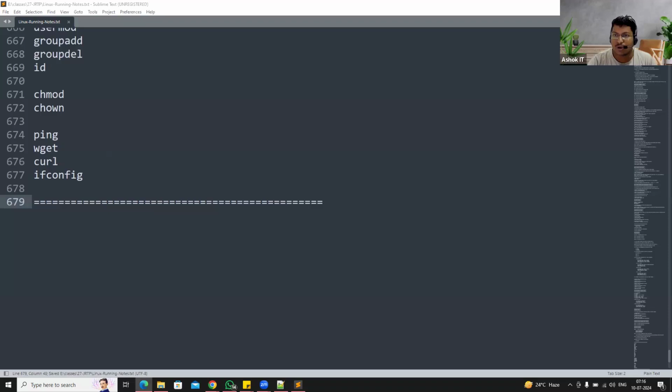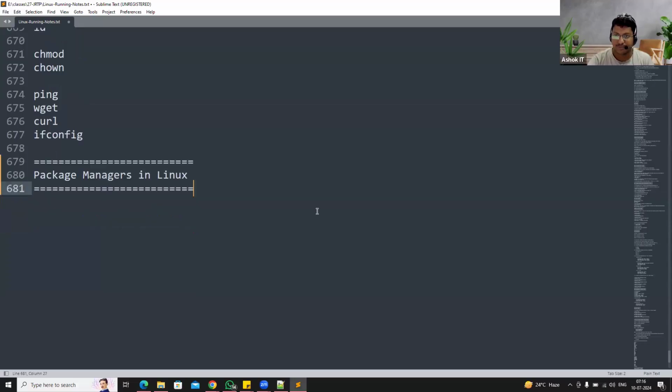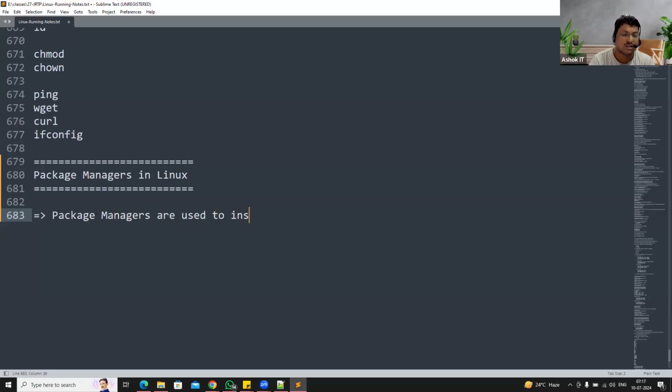Today, we are going to talk about another important topic in Linux, which is package managers. The package managers concept in the Linux operating system. What is the meaning of package managers in Linux? Package managers are used to install softwares in Linux machines.